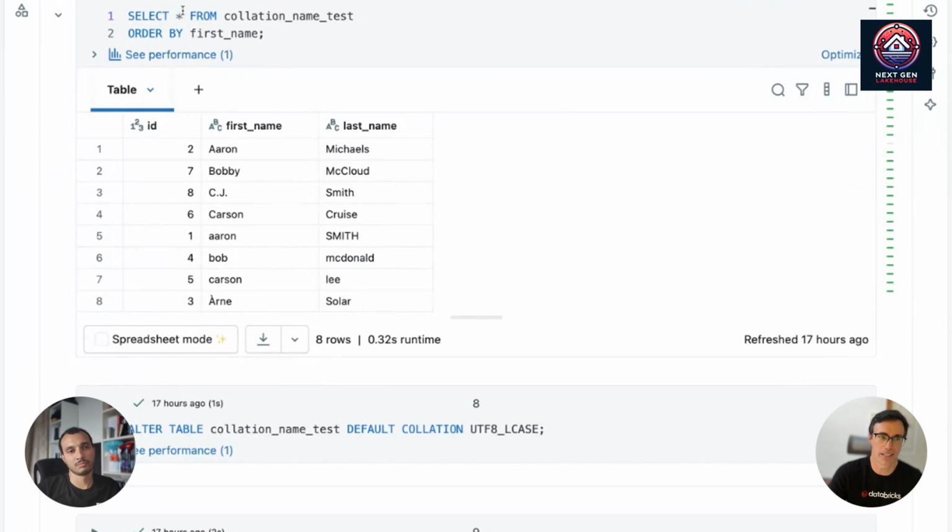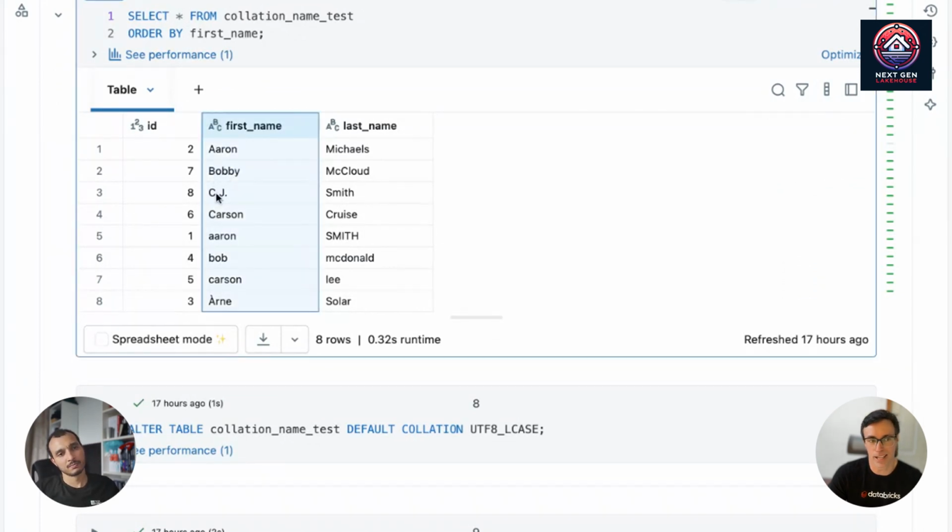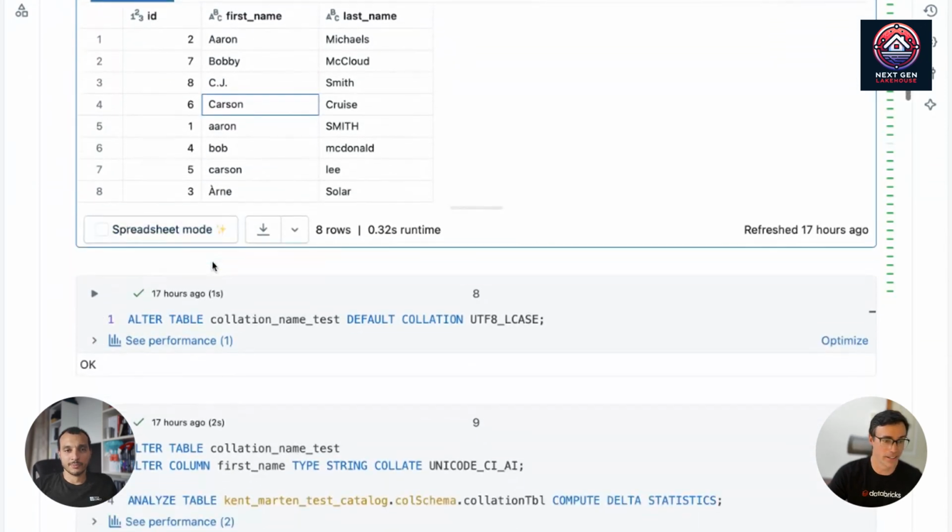If I select from this table and order by the first name, you can see I get capitalized letters first, which is the structure of UTF-8 binary. I get the capitalized letters first, and then the lowercase letters, and then the characters that have accents at the end. That's not what you want. That's not what I wanted.